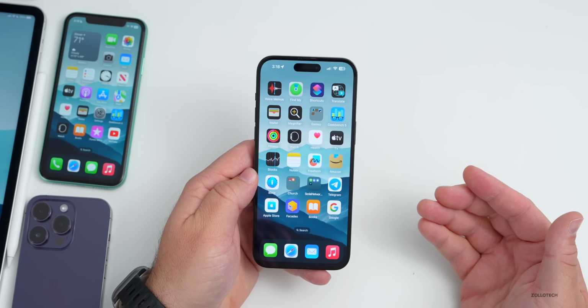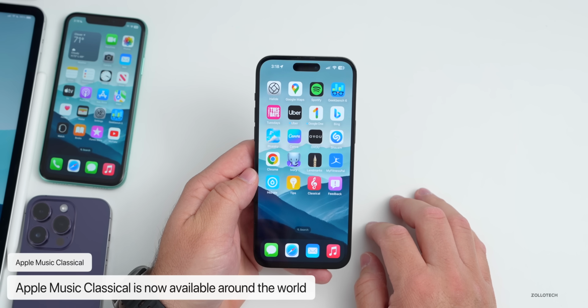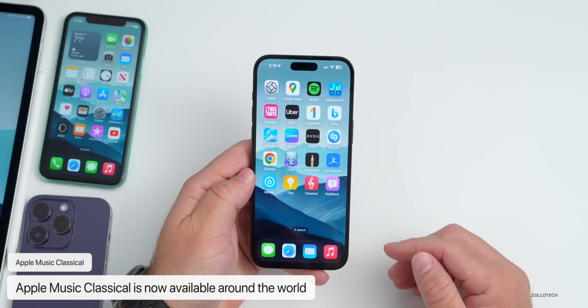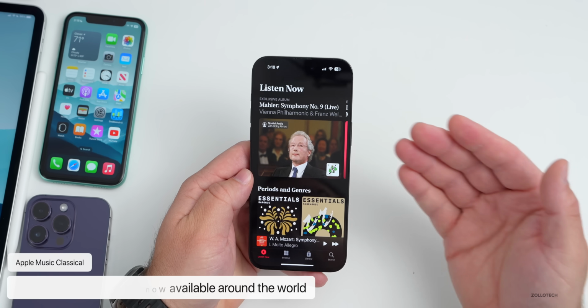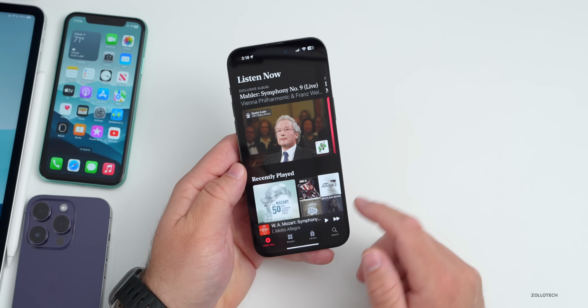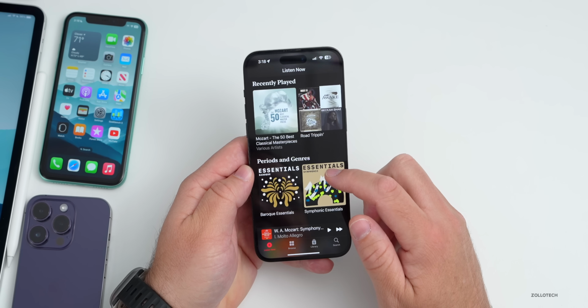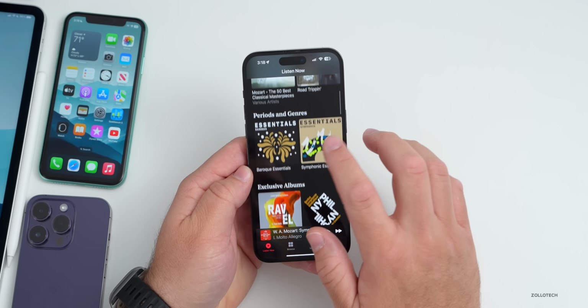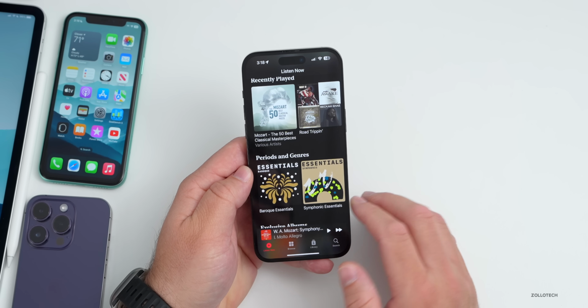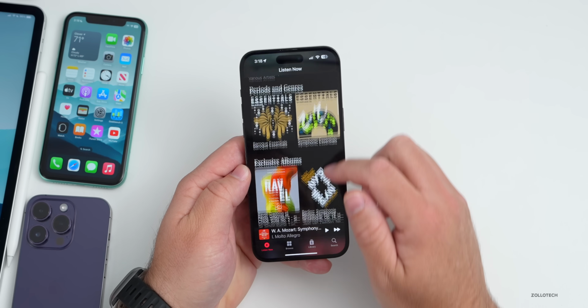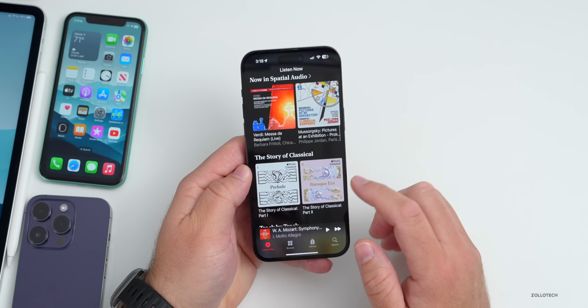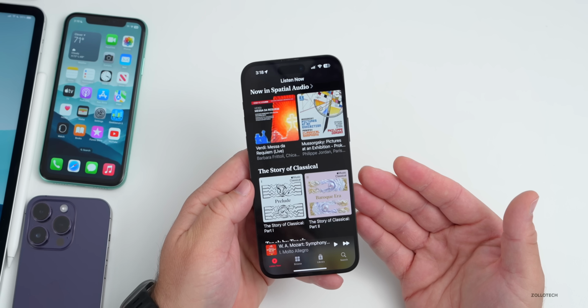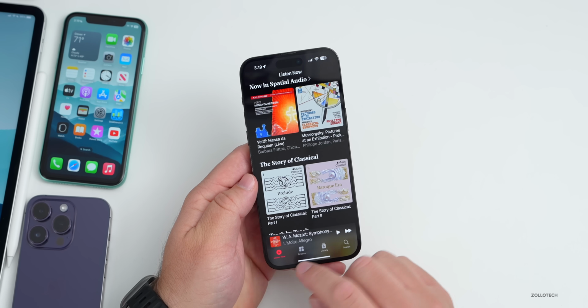Now, technically it came out today, but it released in the United States at about 11 p.m. yesterday. So Apple Music Classical is its own dedicated app, and you can see here under Listen Now, we have a bunch of recently played. It shows not only your classical music that's been played, but also your regular music that's been played, along with periods and genres, exclusive albums, new releases, and more. Basically, it's a dedicated Apple Music app that looks the same, but has more in it.